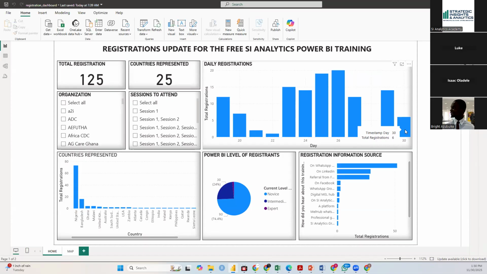So today, the day of training, some people are still registering. Then we can see some information about the organizations the people that registered are from. Normally, the people that registered are from 25 distinct countries. That is the way we did the dashboard. And this is the daily registration information. Then you can see the information source that helped them to register.